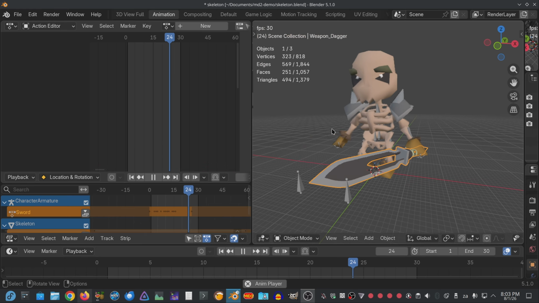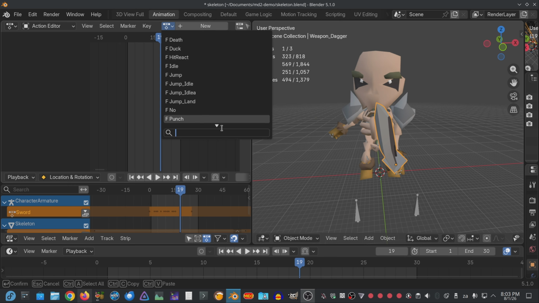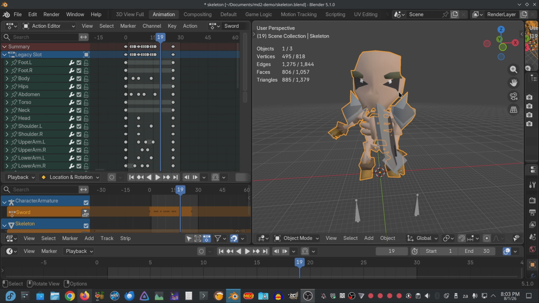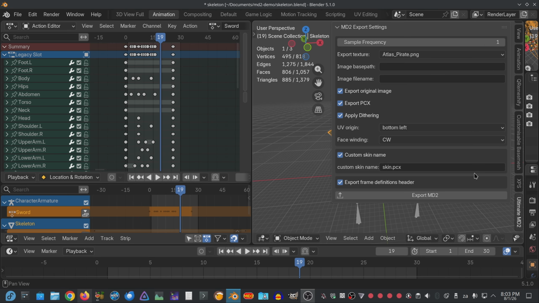Okay, so all these animations, right? And we want to export them so they are in the model file that Quake 2 can understand. So if we select a character that we want to export and hit N, we see this panel here, Ultimate MD2. Here we have a couple of options.